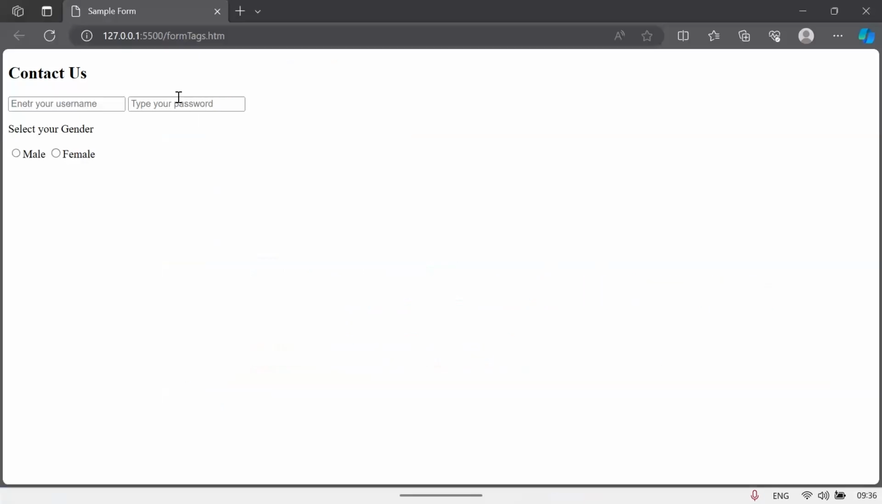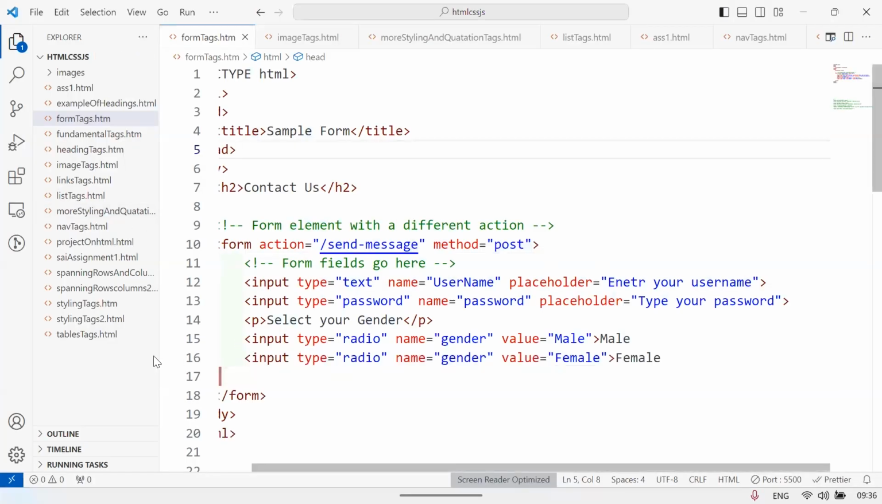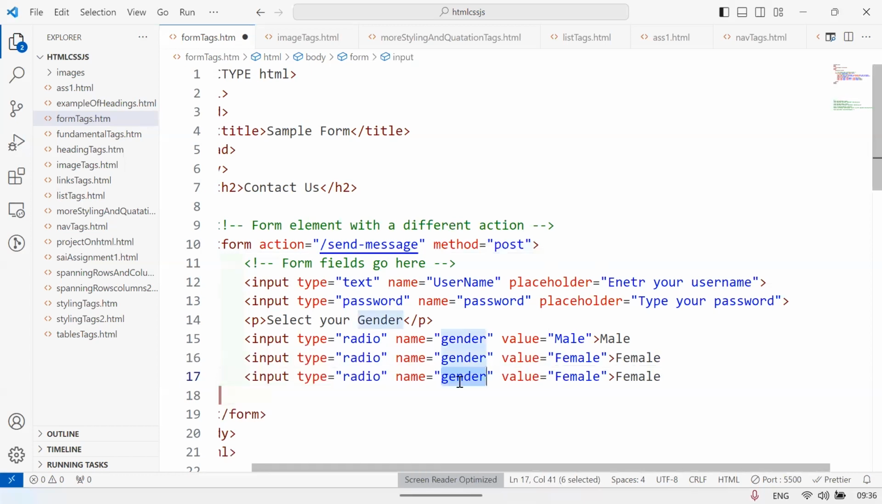If I save it here, can you see? You can select only one option now. Now, let me copy this. Name equals to terms, name equals to terms.